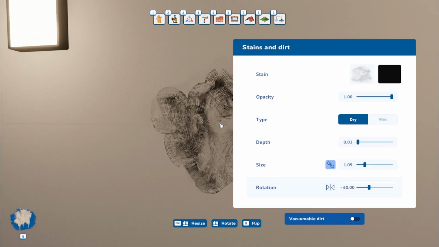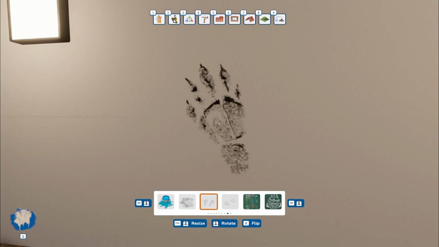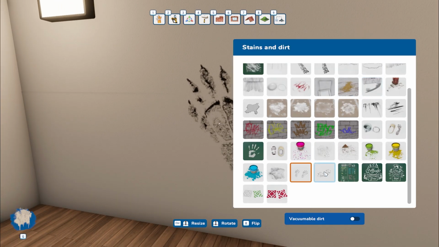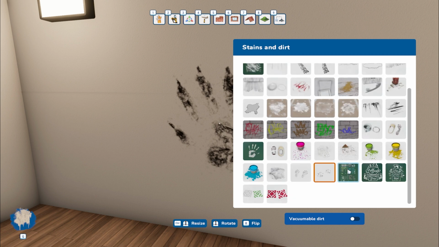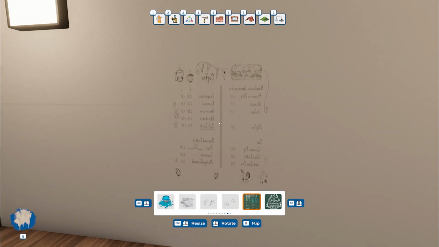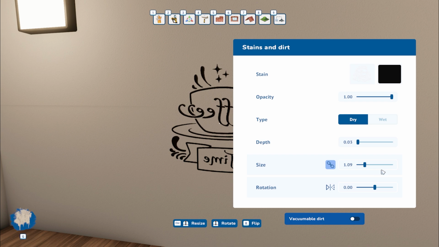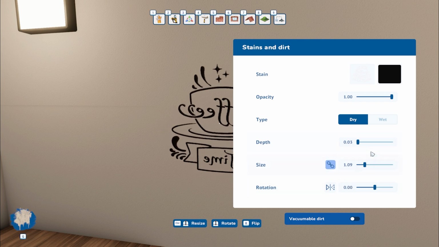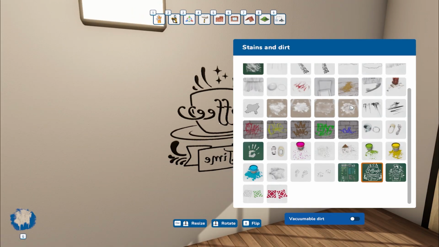Nice little randomized pattern. Then you got your bear prints, which they used in the fairy tale house. Another print there. And then they had some random menu print. Nice little coffee print. Coffee time.